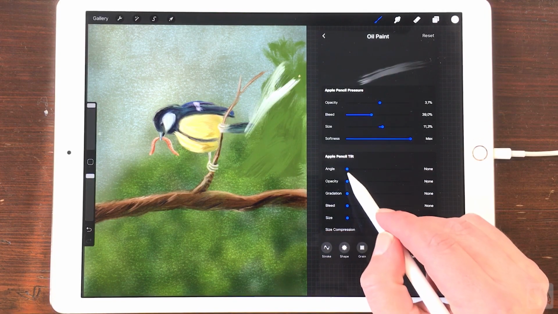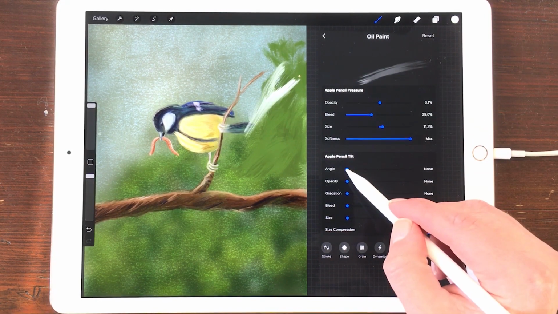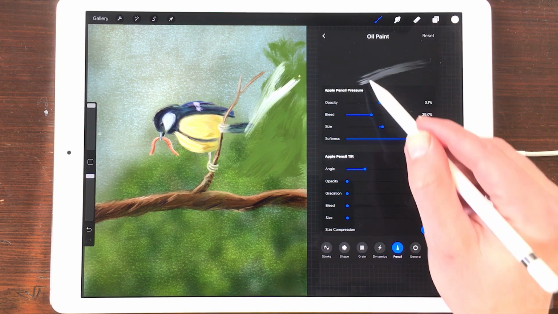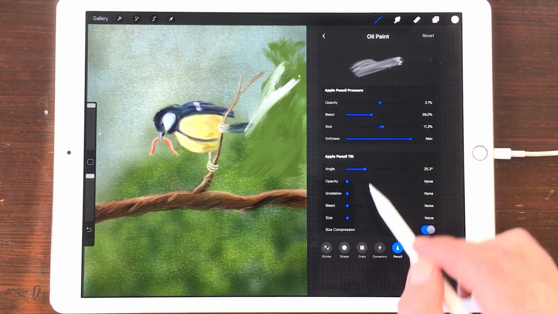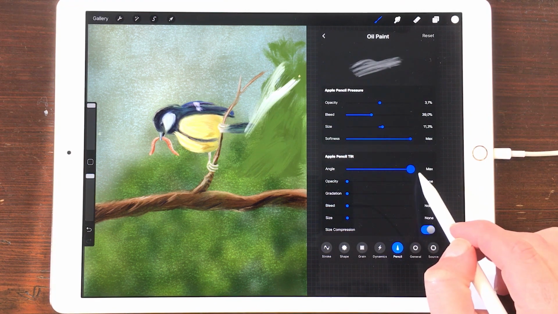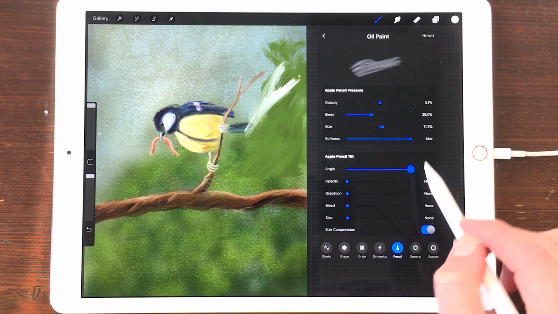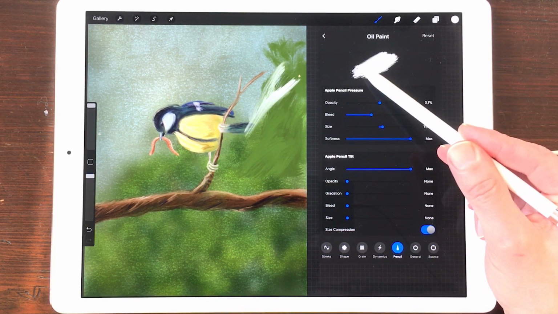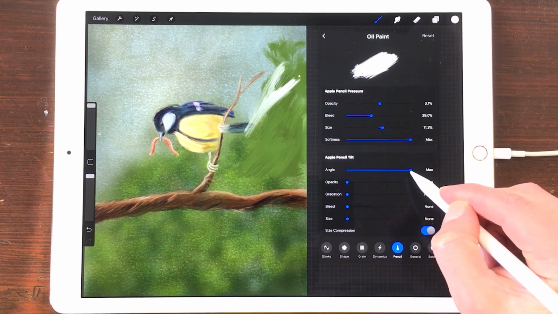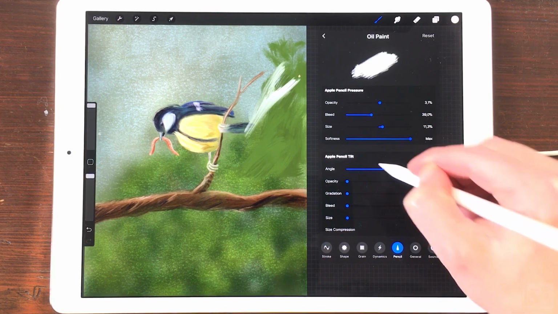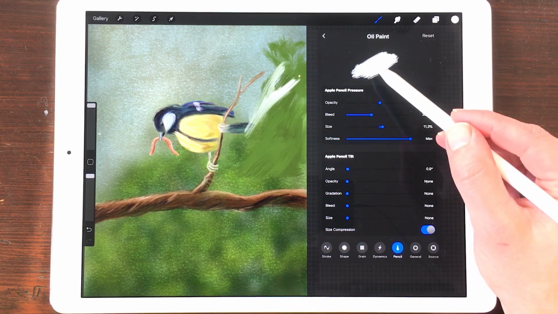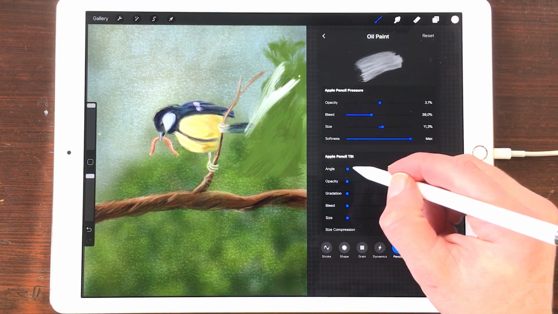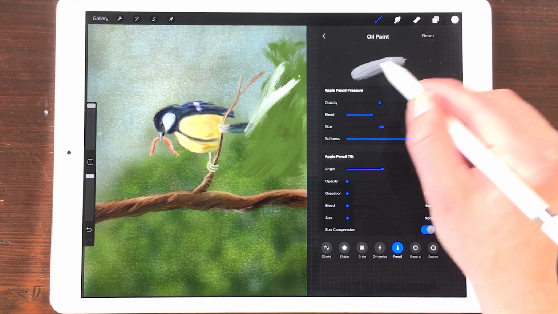Apple Pencil tilt. Angle. This will change the tilt angle of your Apple Pencil. When set to 90 degrees, your Apple Pencil is held 90 degrees perpendicular to your screen. At 0%, your Apple Pencil is flat on your screen. Some brushes have different settings when you tilt your Apple Pencil. Play around with these settings to get the perfect transition.